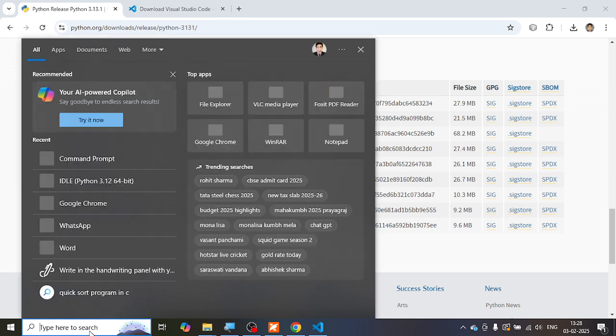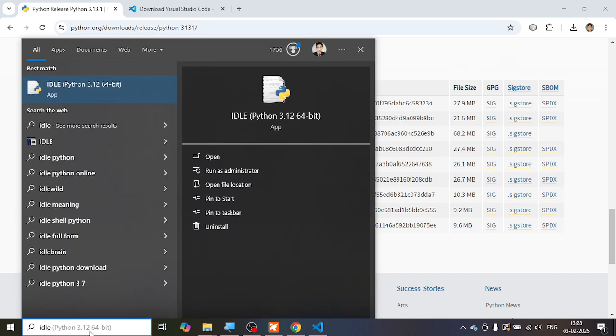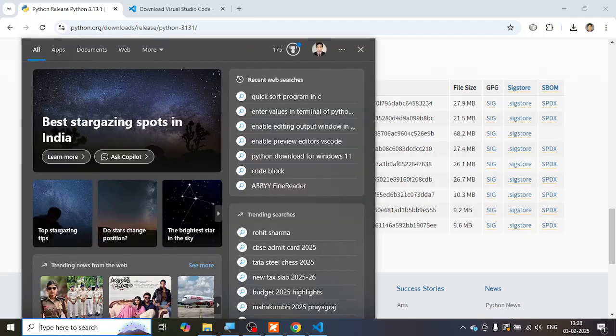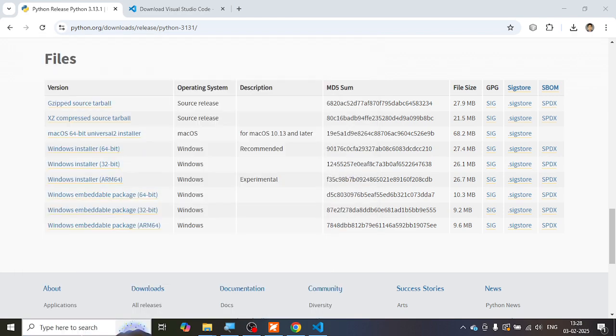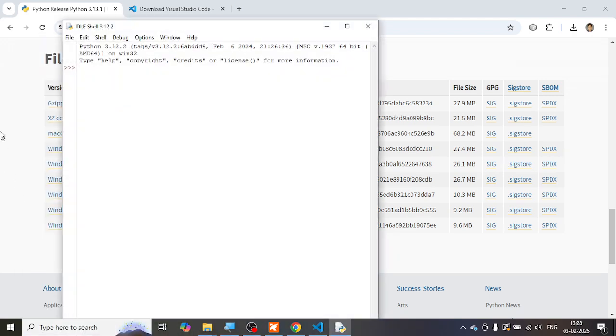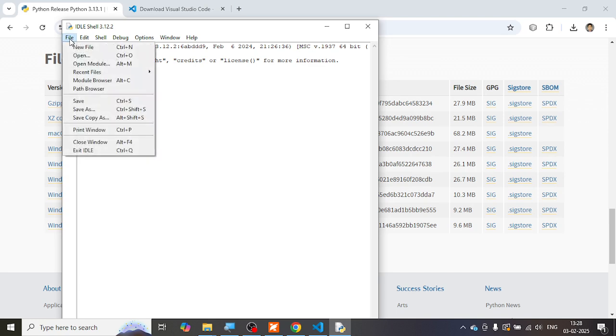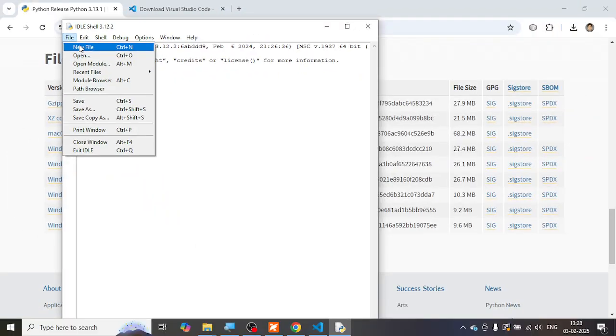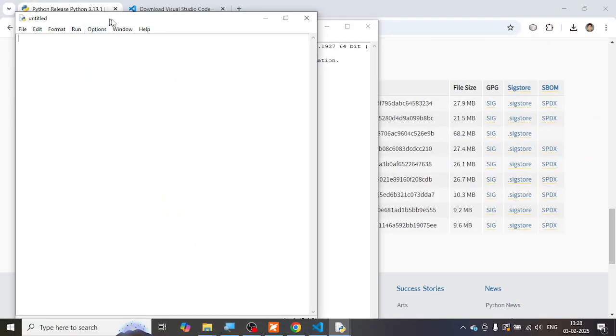After that, you don't need anything else to run Python. Just type here IDLE. So type this word, IDLE, and press enter. You'll get this IDLE window, and in this, you just click on File and select New File. You get the Python editor, and you start typing the code.